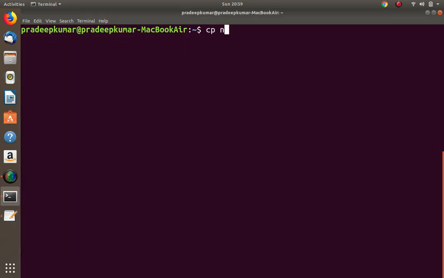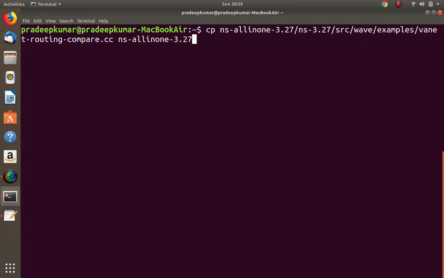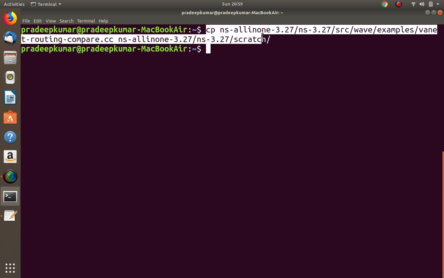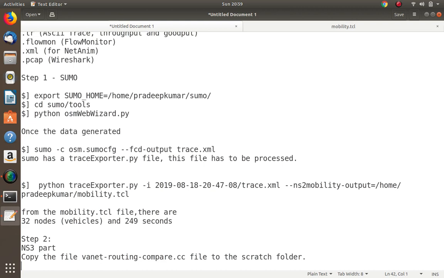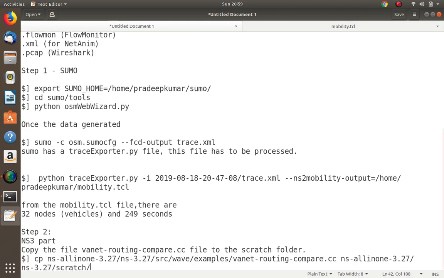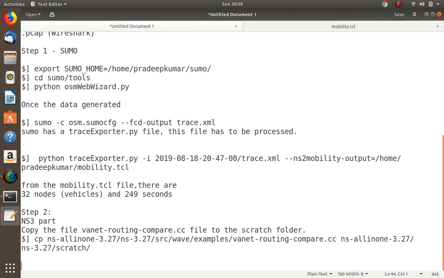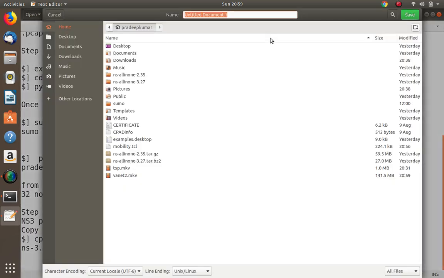cp ns all in one 3.27 /ns 3.27 src wave, inside examples vanet. This file has to be copied to ns 3.27 /ns scratch. In this folder I am just copying it, a simple command from the home folder. Please see that my home is /home/pradeepkumar. Your home will be different, so accordingly you can do that.